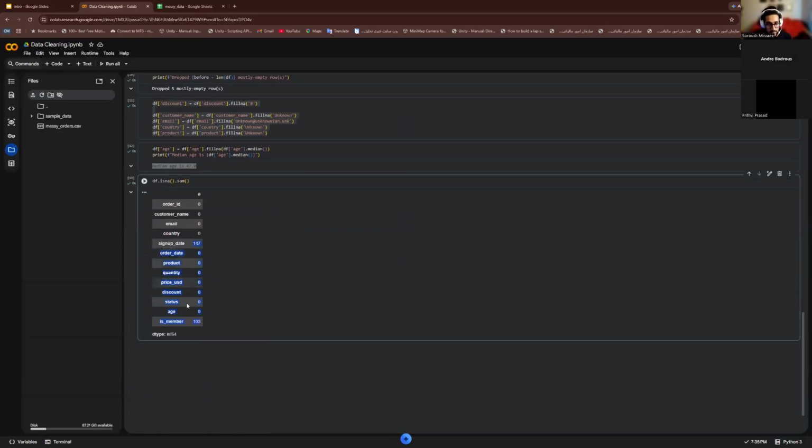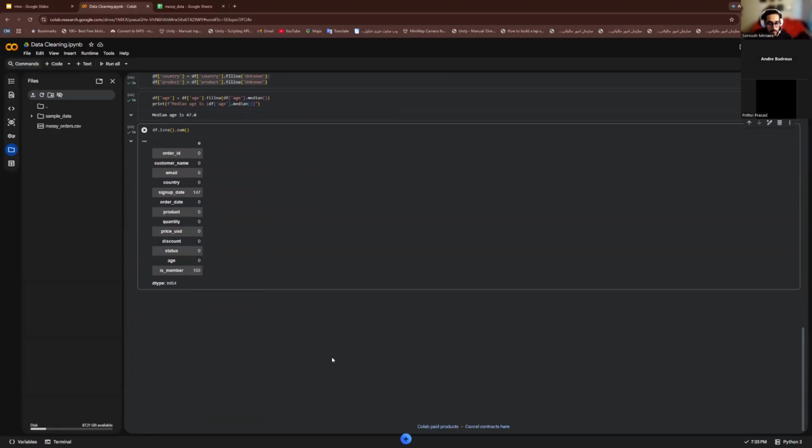The only thing left is sign update, which I really didn't care about, or is member. Now we will get to is member. We're going to clean practically everything here, but it is important to do part by part. Any questions about this part of the cleaning process? Alrighty, then I will move on.